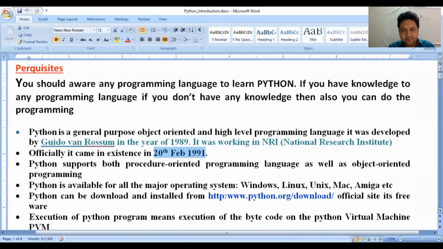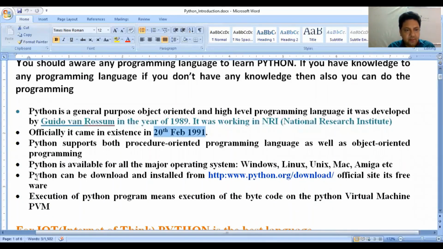After that, second, Python is available for all the major operating systems. Windows is a very famous operating system; Linux, Unix, Mac, Amiga. जितने भी present time में operating system available हैं, हर operating system के लिए Python का version available है. You can download the version of Python and you can use it. So where we have to download it, the official site python.org is available. You can download it. I will show. Let me check whether my internet connectivity is okay or not. One second. Okay.